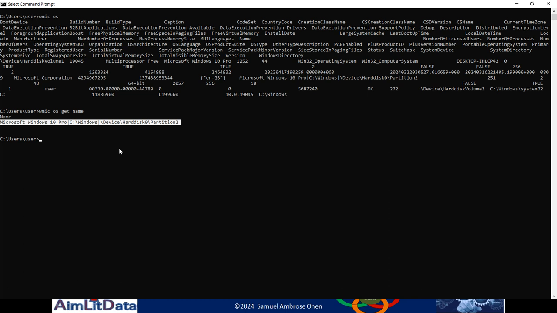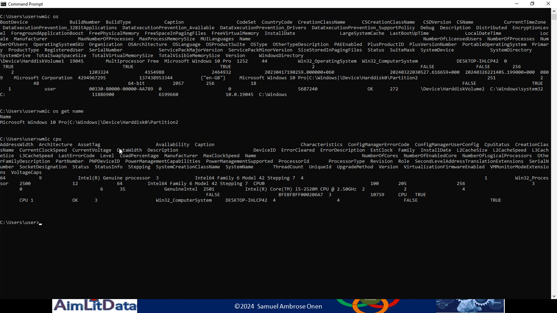Now let us go and have a look at the central processing unit. So you need to type WMIC, CPU. Now again, when you stop here and press enter, you will get a flood of information about the central processing unit, which we may not need all of, because we are only interested to know the speed of the processor, the model, and maybe the name of the processor.